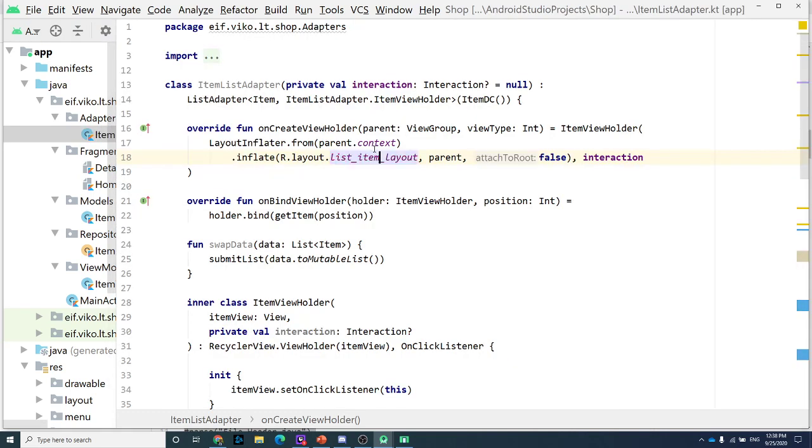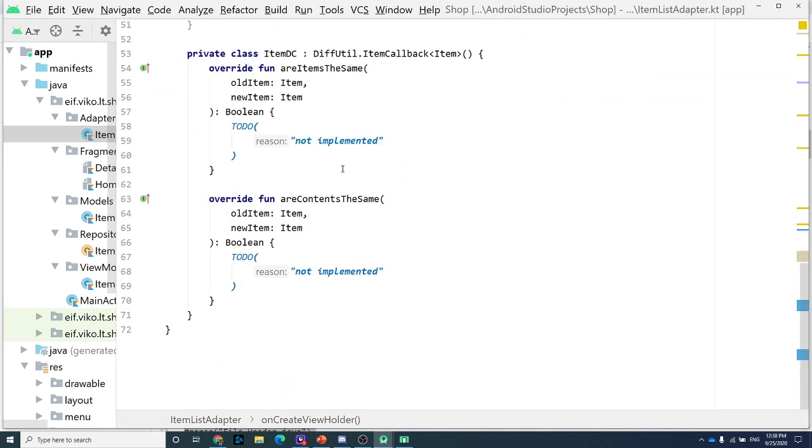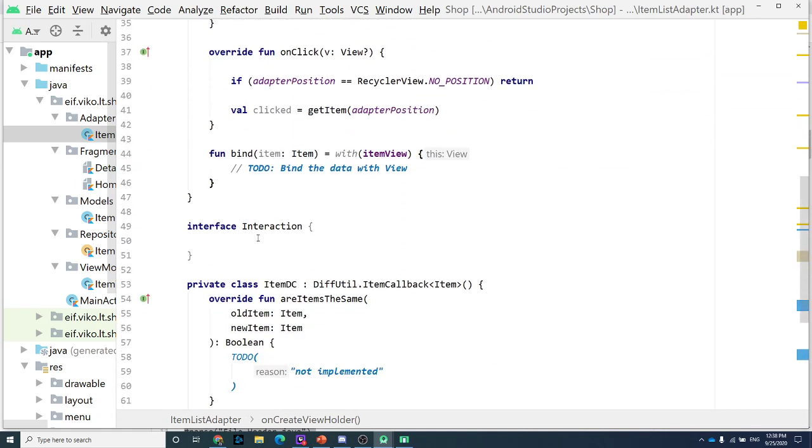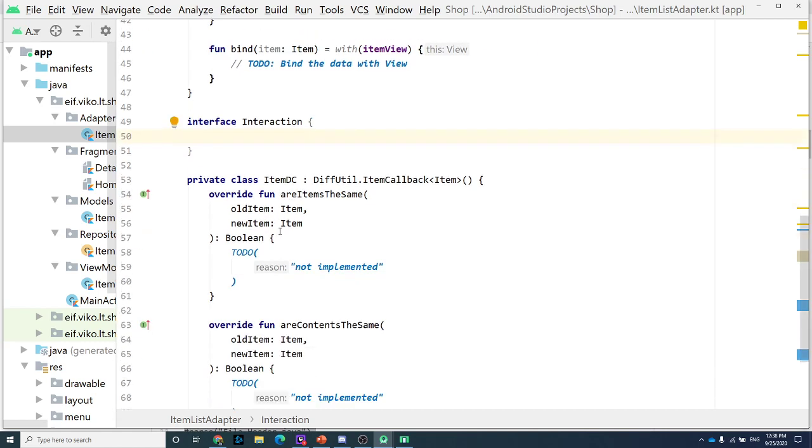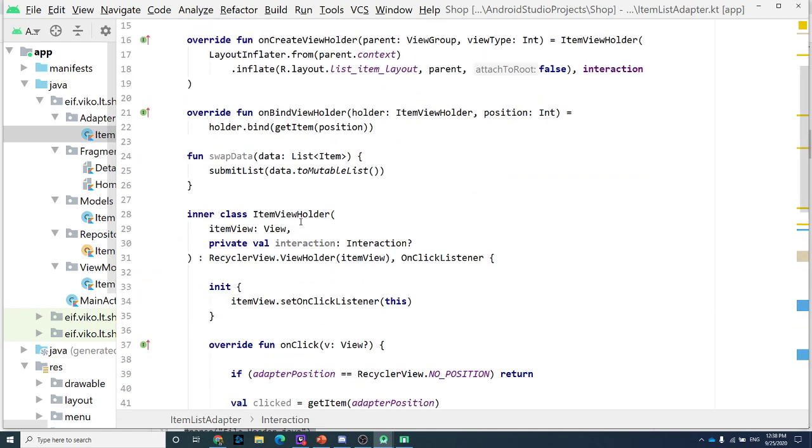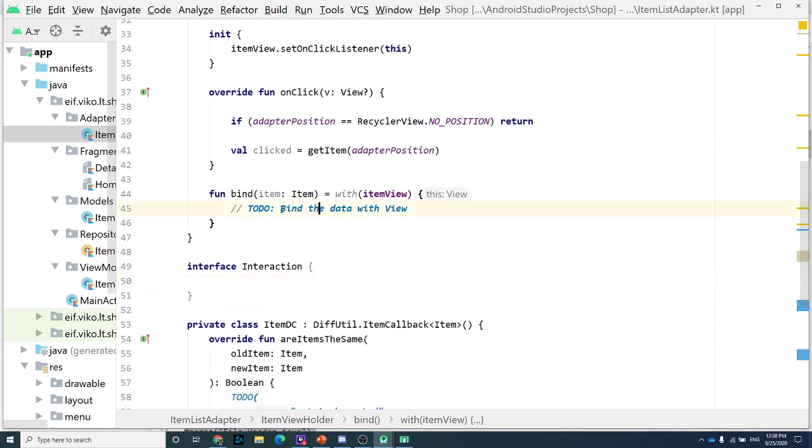And now we go to list adapter, we see everything is fine. And here, if you need interaction, we can create some interaction, to be able to create on click or other interaction with your items later. And now we just move into the bind section.